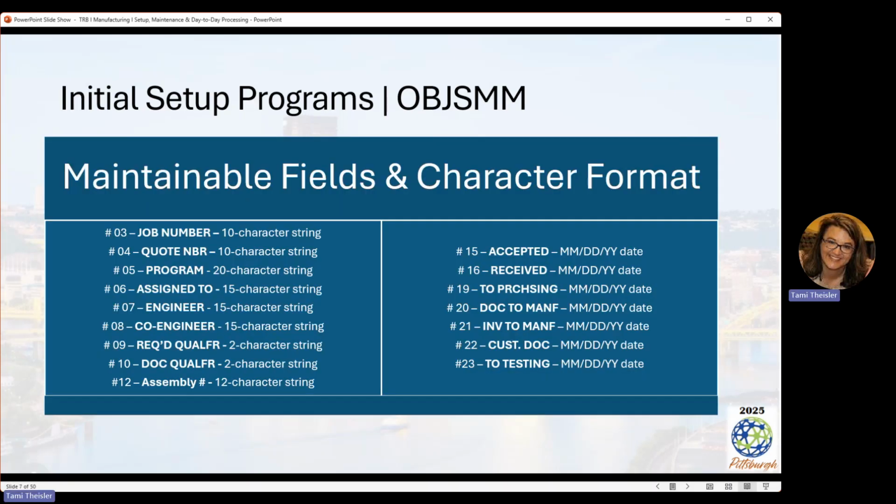The maintainable fields are just a list of these. On the left, we've got the items that are character strings and the number of characters in each of those fields. If you don't need a job number, the title can be changed to something else, and so on, with the quote number of the program. On the right side are the dates that are also maintainable. Instead of an accepted or a received date, you can change those to be whatever needs to be reflected within your warehouse area.